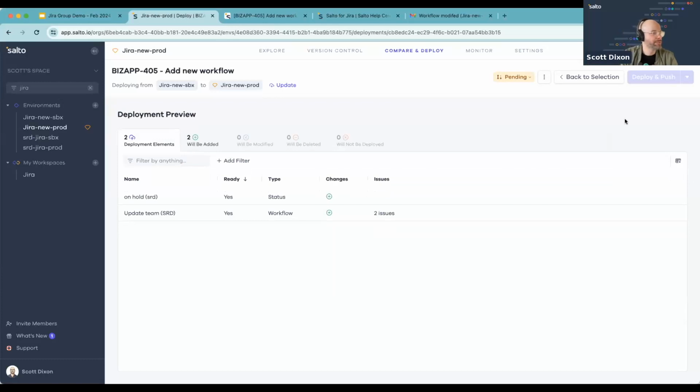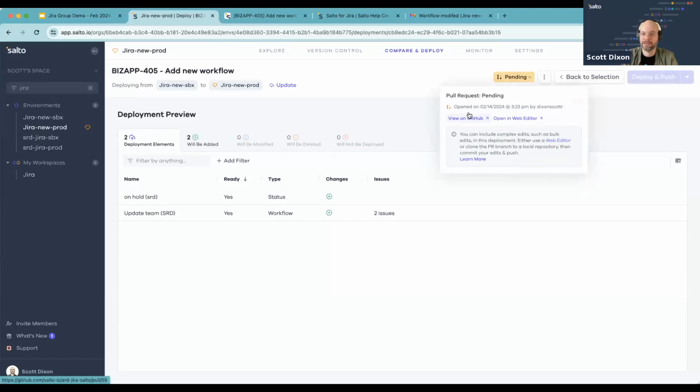All right, so now that the deployment preview has completed, this is the review process. So in Salto, it gives you a number of different ways to be able to complete this process. Now, if you noticed here, I've got a modal here that says pending, and my deploy and push is grayed out. That's because I've enabled some features in Salto that essentially takes what I want to deploy and turns it into a pull request into a connected Git repo. Now, Salto is compatible with all the major Git providers like GitHub, GitLab, Bitbucket, and so on. And in my demo here, I've got a connection with GitHub. So let me show you what this looks like.